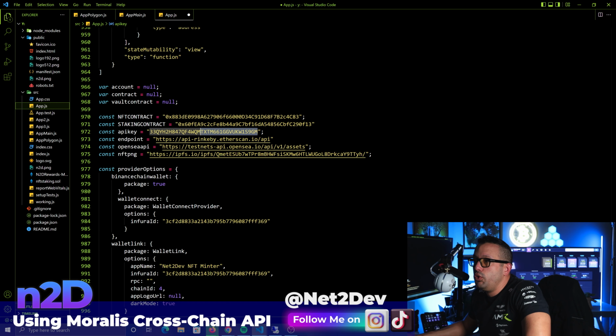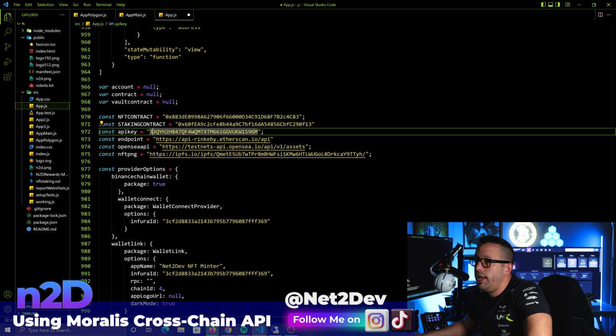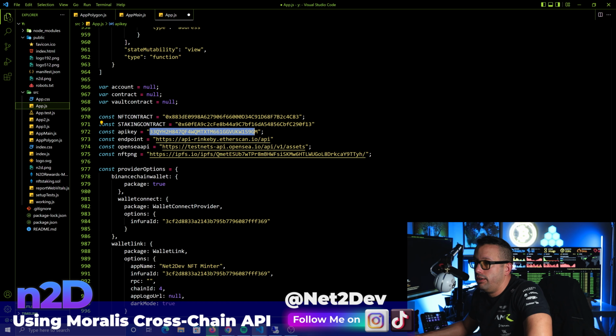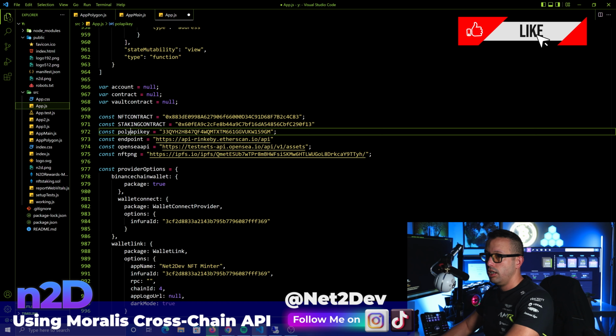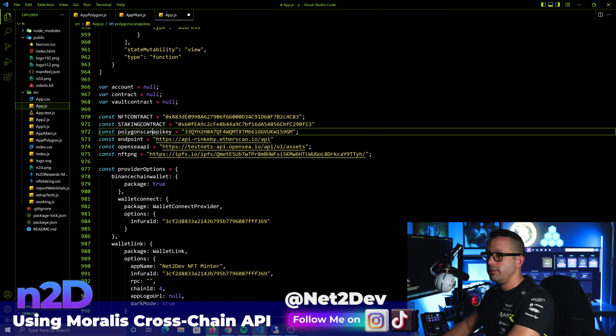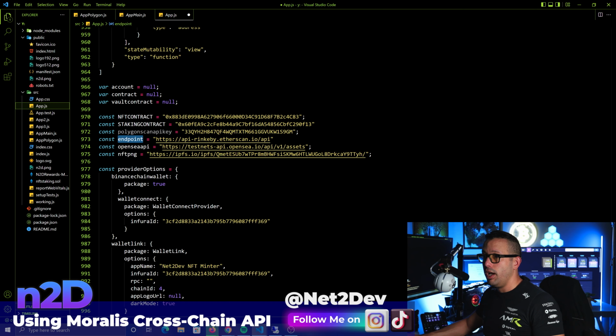Now I need to change this API key to the one in the Polygon scan. Okay, so let's go ahead and do that, because this is the API key. And by the way, I should do a better job at naming my constants better. So in this case, it says Polygon scan API key. Okay. Now this will be Polygon scan.